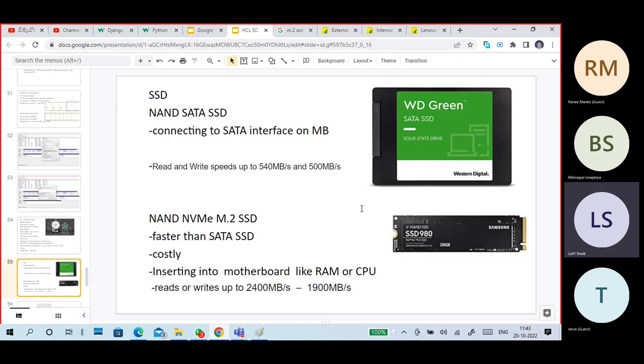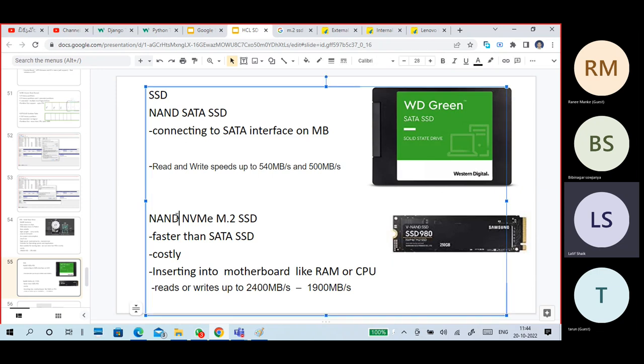That's my point. Of course, everything has its own benefit. We cannot use this as an external hard disk, but we can convert it into an external hard disk. What is it, guys? SSDs are NAND memories. Two types of interfaces: SATA SSDs and NVMe M.2 SSDs. This one has a SATA interface. We can connect it to the motherboard using the SATA interface.